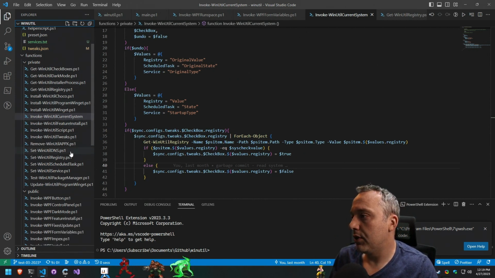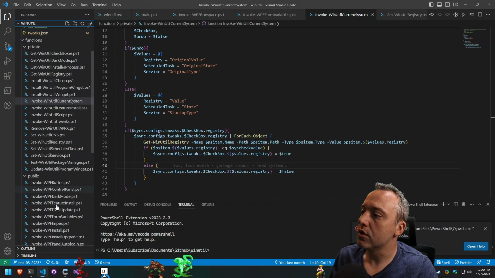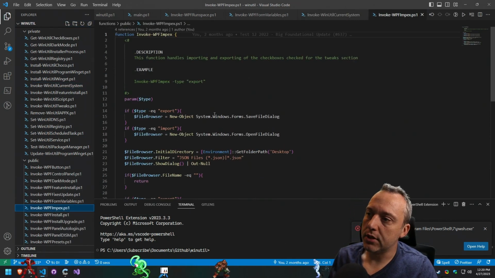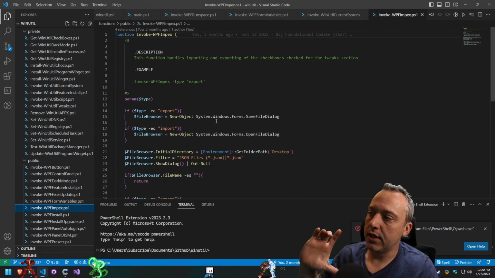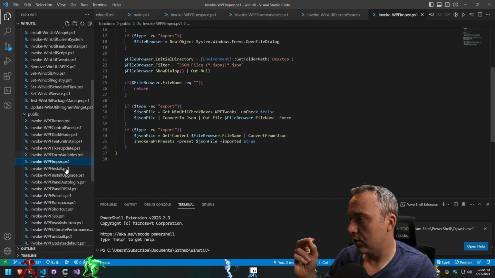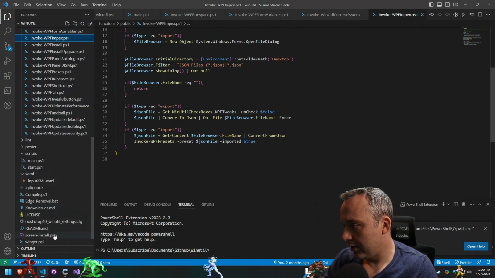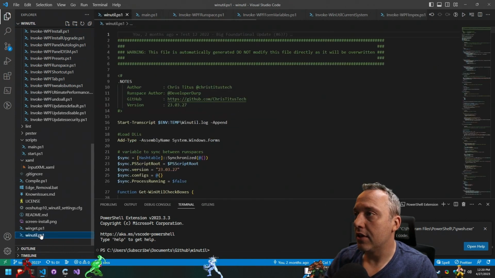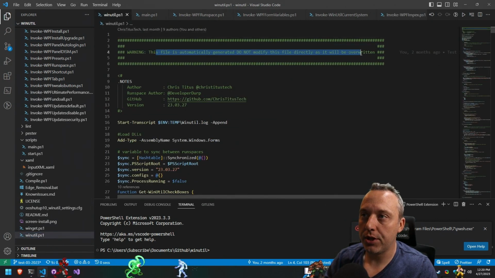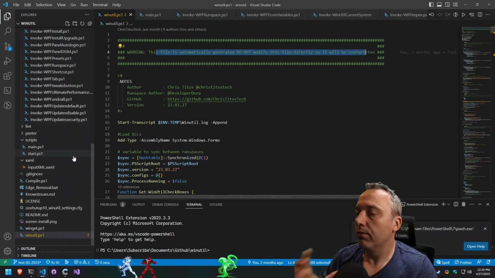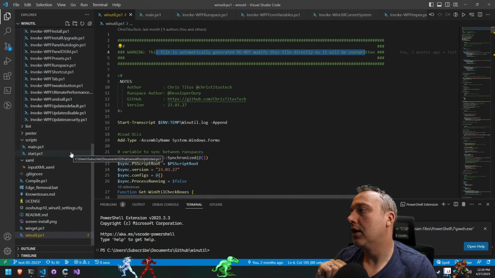And how it's set up is you have private and public functions. The public functions are mostly setting up functions that get invoked, that work in tandem to compile into this one winutil.ps1. So editing this file, you see how it says it's automatically generated. Don't modify it directly, because as soon as something changes up here, it's going to regenerate this entire file. Any edits will get wiped out. So that's the first thing to know about the new modification.